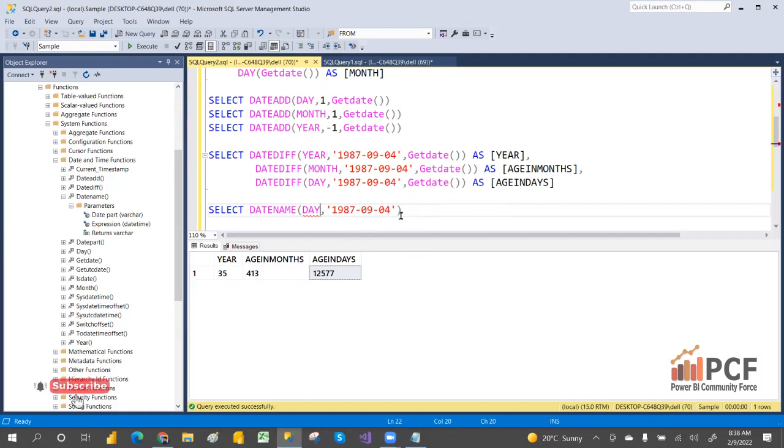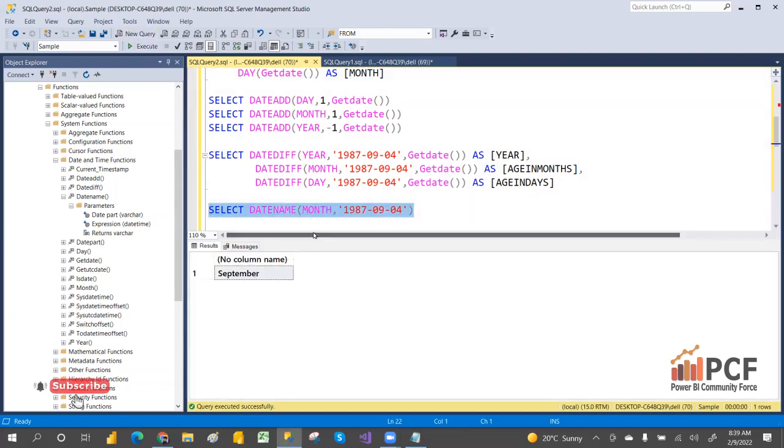Keep specified day. Okay, so day is a what? Day of. Okay, DD. It's giving the day number, but not the name of the day. Okay, suppose month name. If you want the month name, it will give the month name.